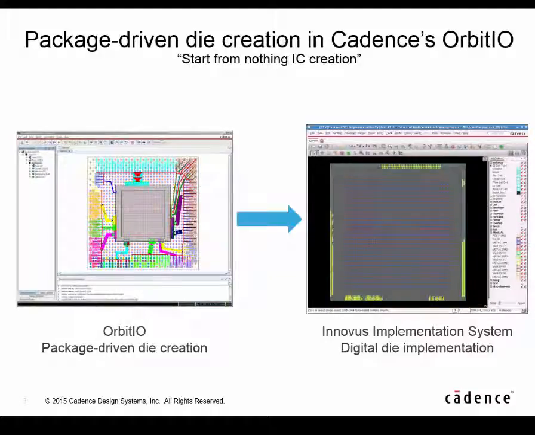In this movie, I demonstrate how to create a die in OrbitIO from nothing more than an existing package and a LEF technology file. No gate level netlist for the die is needed. This is the package-driven, start-from-nothing die creation flow.